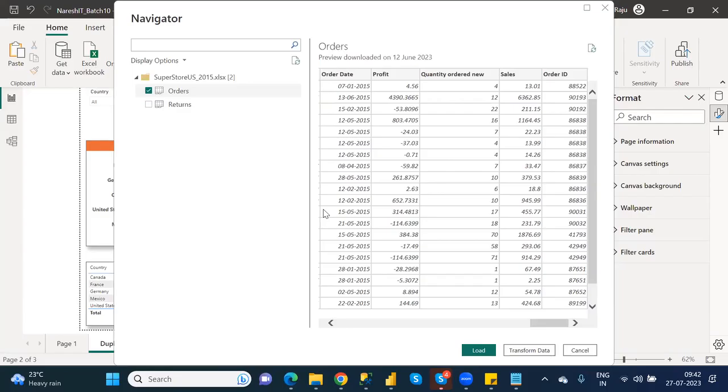At what time do we need to click on transform data, and at what time do we need to click on load? What is the difference between load and transform data? Suppose, for example, you are loading one particular data set into Power BI. After loading that, you need to do some modifications. Suppose there are 10 columns, and for creating a report I require only 5 columns. The remaining 5 columns are a wastage of memory, right? You need to remove the remaining columns.